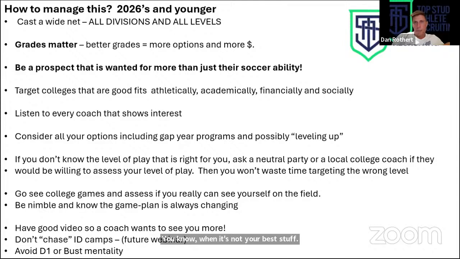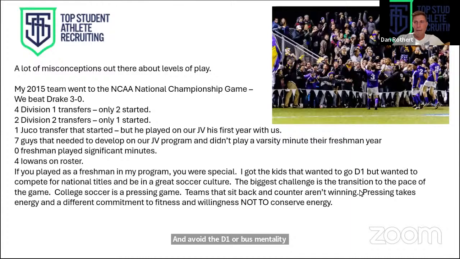Don't chase ID camps. There are some ID camps that can be helpful, but I don't love every ID camp. I think there's a lot of money grabs out there. I'm going to do a future webinar, and I'll talk about that at the end. And avoid the D1 or bust mentality. Avoid that mentality of I have to be Division One.